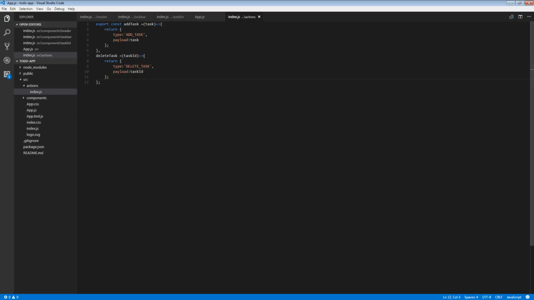So what is an action? Action is actually an object which is containing a type and a payload. So payload is the value of that action and type is the name of that action. We are going to use it in our application. So as of now, just understand that an action is an object which is containing a type and a payload. Payload is the value of that action and type is the name of that action.